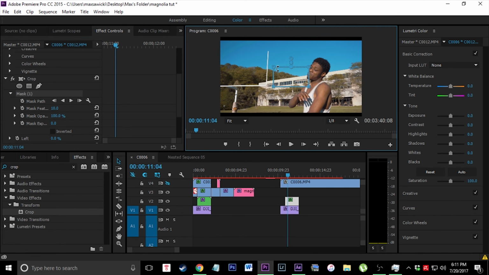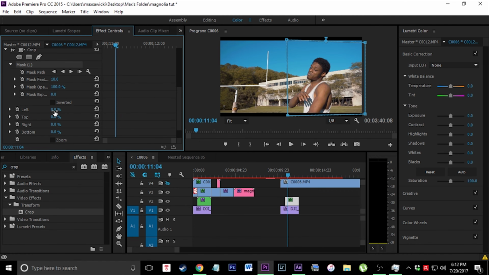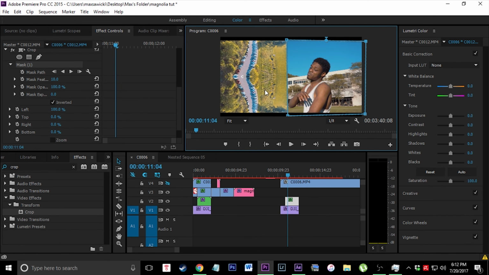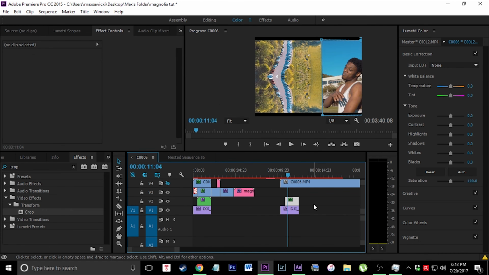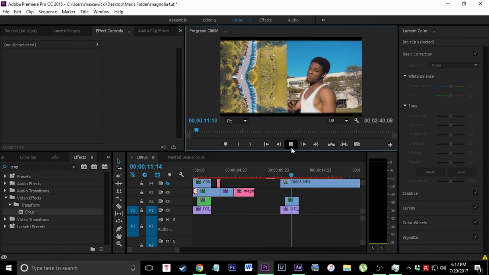So now you can just position this mask wherever you like. Now that I have the points where I'd like, I'm going to click left 100, and then I'm going to check inverted so that this side gets cropped, this side stays normal. As you can see, on this side you're going to have your drone, which is mirrored, and on this side it's going to be the performance shot. So I'm just going to click off of that, and I'll play that through just so you guys can see.